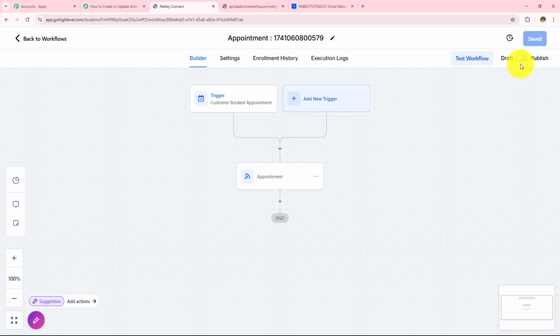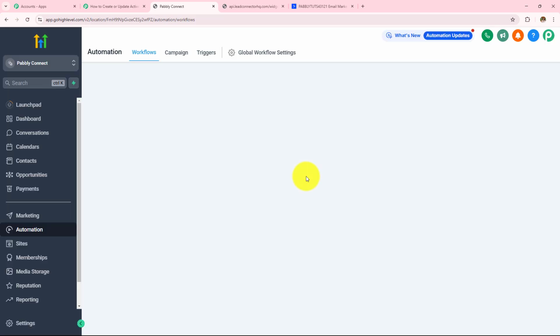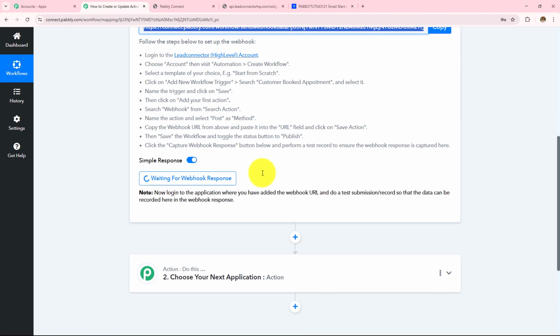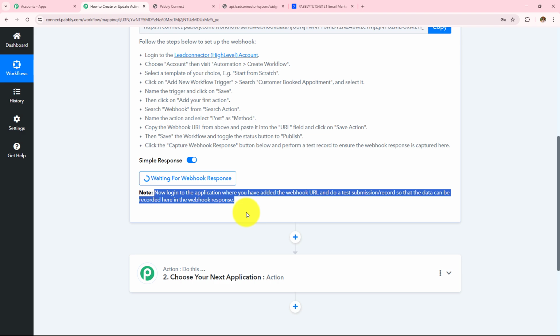And then I have to toggle this button on to publish this, and then again I have to click on this save. Now here I can see workflow has been saved. Now let's go back. And here we can see that we have created this workflow. Now let's go back to my Pabbly Connect, and over here I can see this waiting for the webhook response, and under this it is written, now log into the application where you have added the webhook URL and do test submission so that the data can be recorded here in the webhook response.